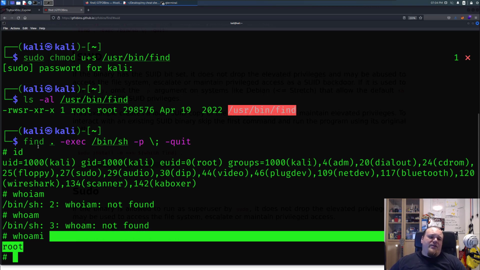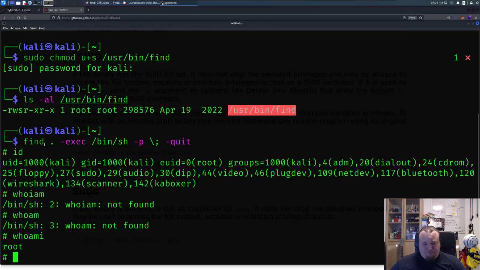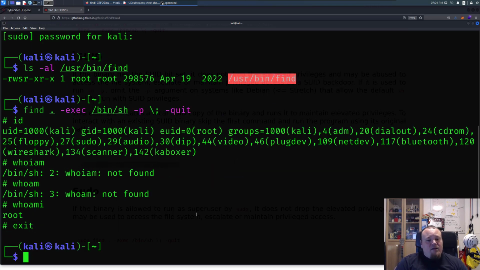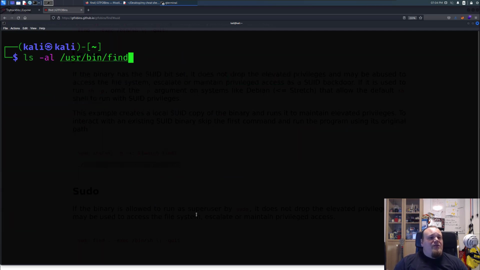So what we're going to see here is find. Find executes the command right here where you are. Execute /bin/sh. So basically it's saying spawn a new shell with the privileges of root because the S is set, and then quit whatever shell we have. Okay, so exit back, and we're done.